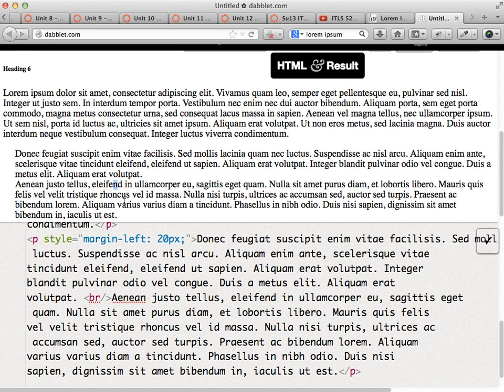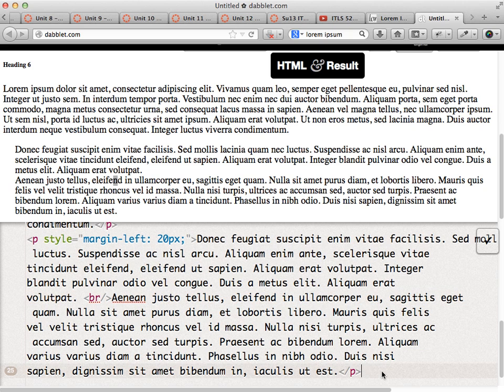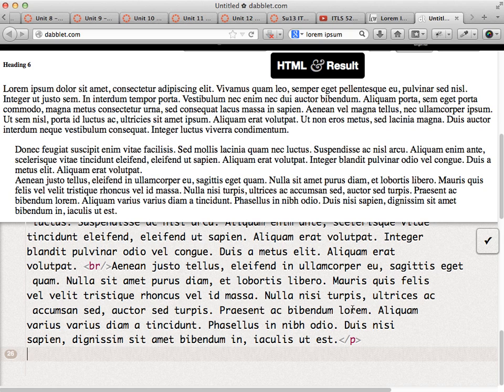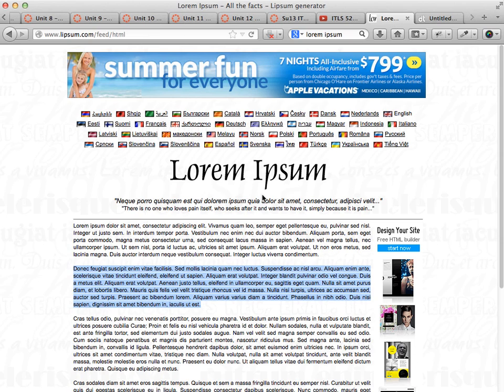Okay, and let's take a look at horizontal rules now. That's another item that's in your textbook. Here's a horizontal rule. It's a very simple tag, HR, that just puts a line there on the page. Put my characteristic little line in there.